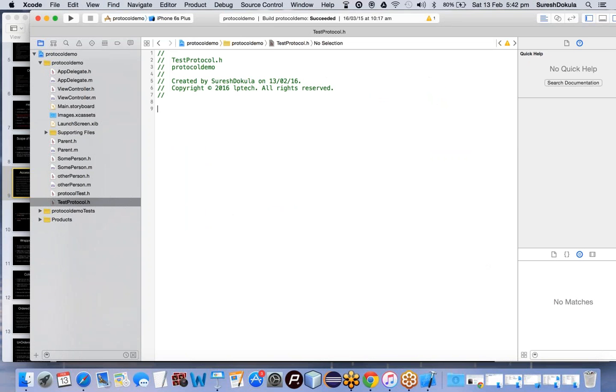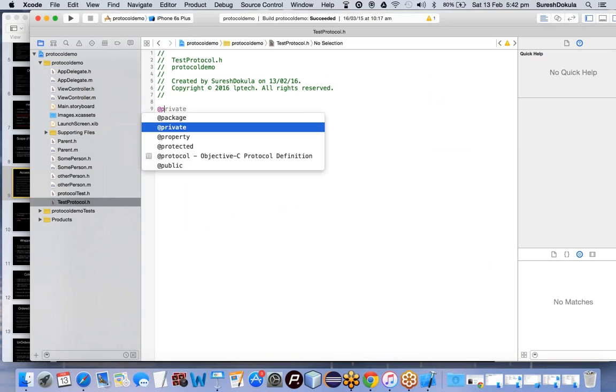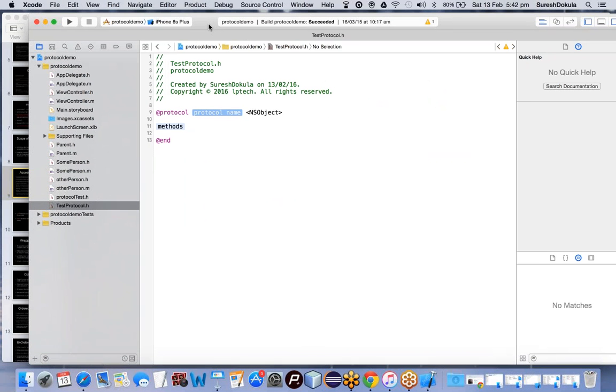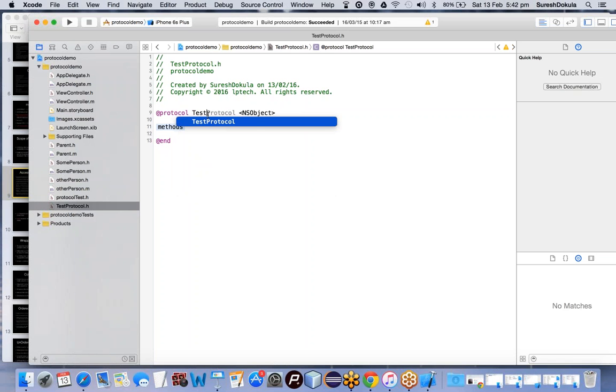So if you want to create a protocol, this is the syntactical implementation for the protocol. Yes, it's similar to your abstract class in Java. The super protocol for all the protocols is NSObject again. NSObject is a class and a protocol which is defined.